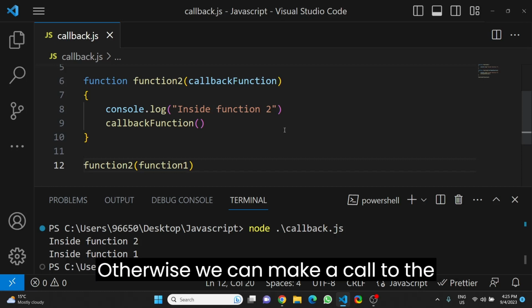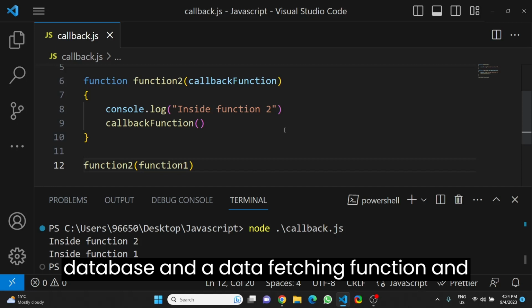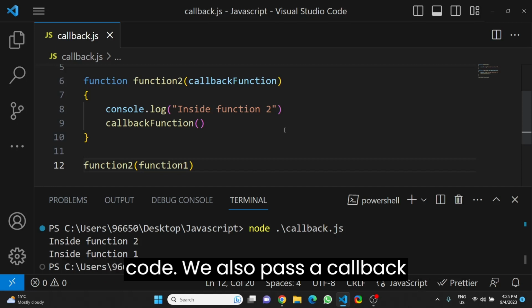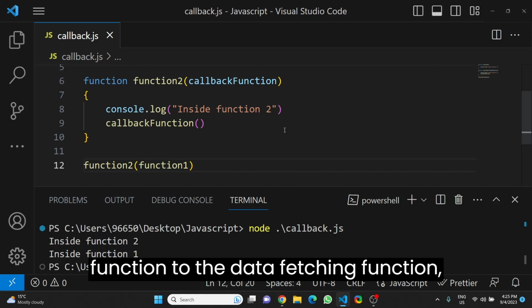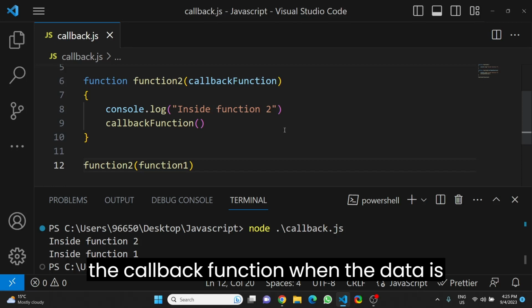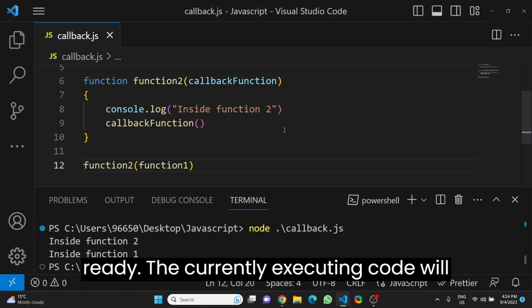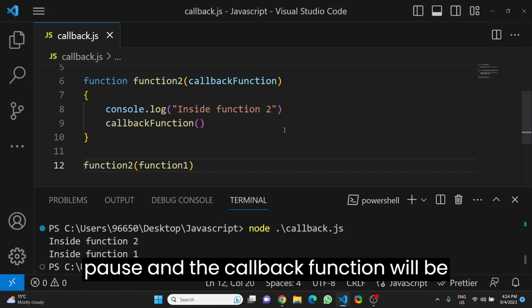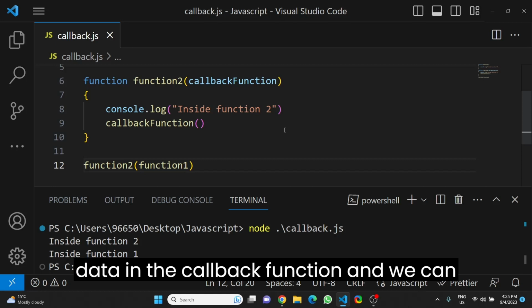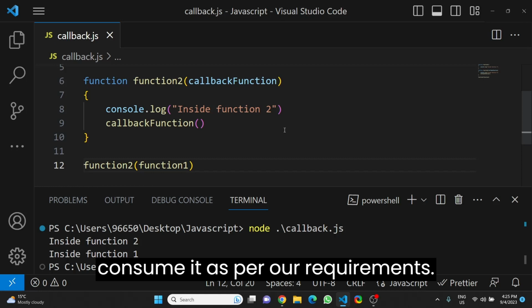Otherwise, we can make a call to the database in a data fetching function and move on executing other parts of the code. We also pass a callback function to the data fetching function, and the data fetching function can run the callback function when the data is ready. The currently executing code will pause, and the callback function will be executed. We will receive the fetched data in the callback function and we can consume it as per our requirements.